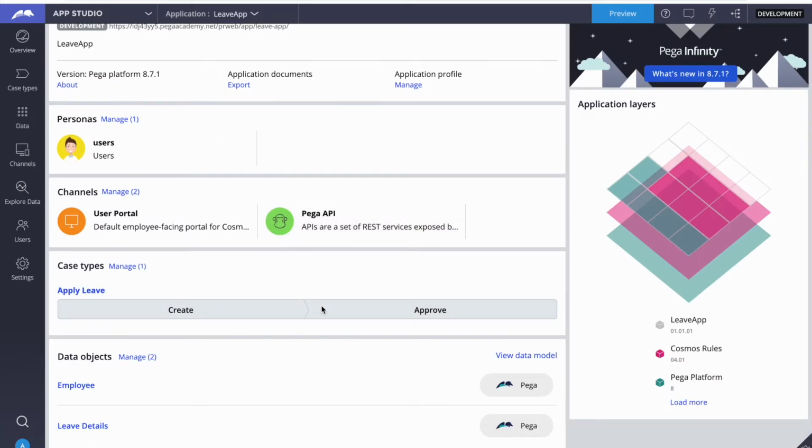Hello everyone. So in last class we saw how to configure user interface from the App Studio. What I'll do, I'll just recap what we saw in last session, and then today I'll try to explain the data transform, because data transform is one of the most usable rules in Pega.